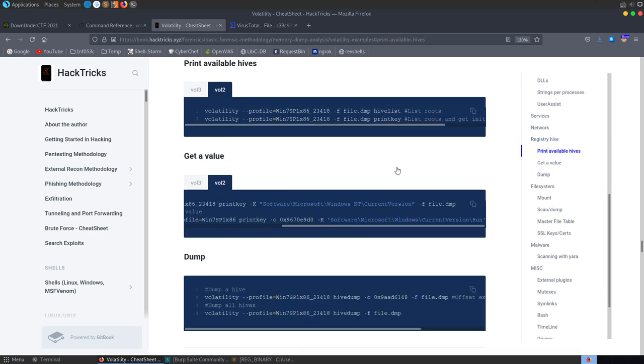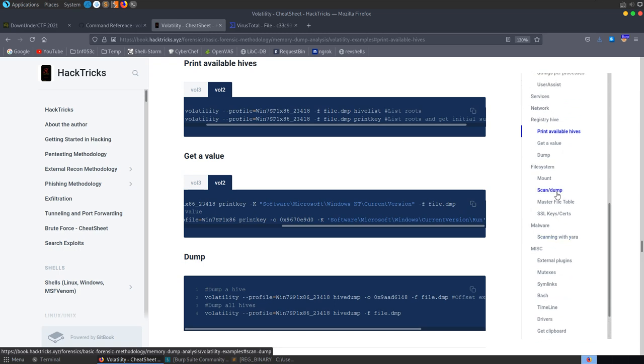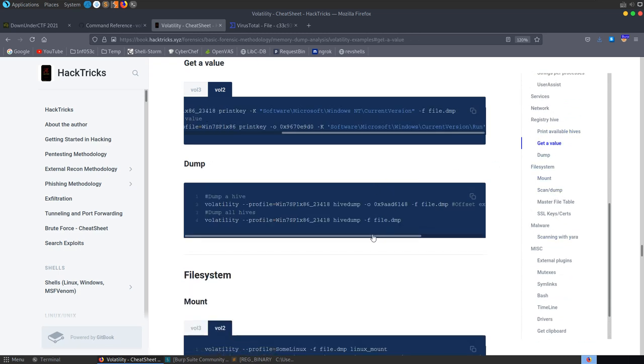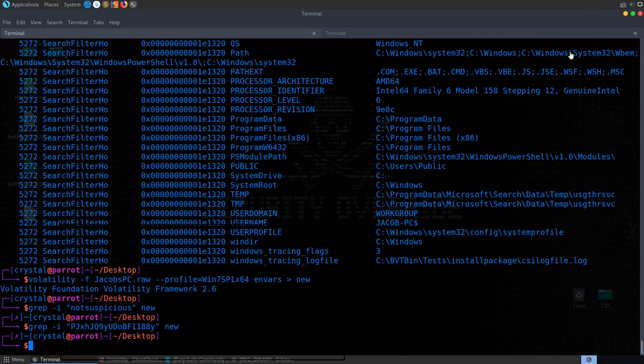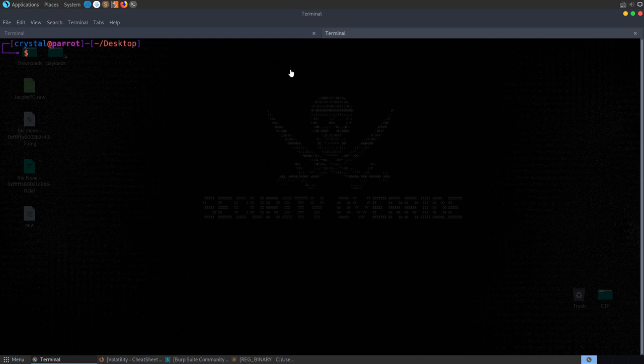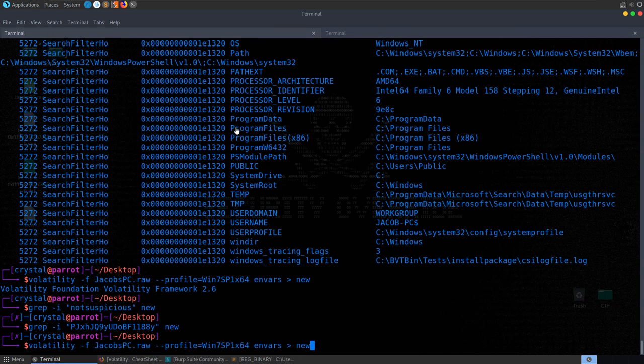So you can see here, again, we can print these all out. What we probably want to do is search for a value. So you can see here that we can use the dash K value here to search for our software Microsoft Windows current version run. So if there's something in run or run once, that could be interesting. Let's try and run this again.